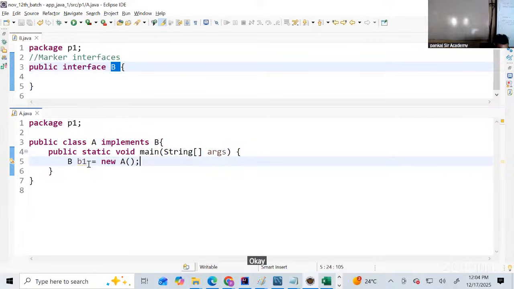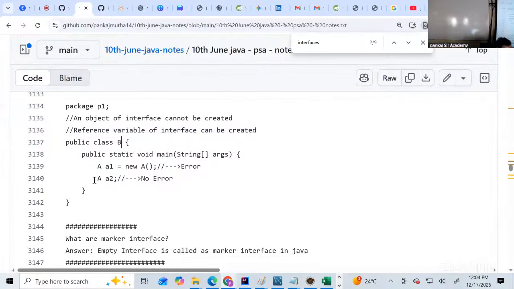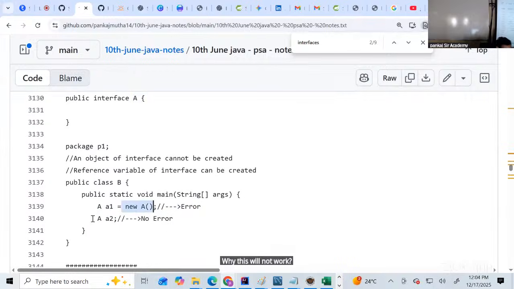Okay. Now let's continue further. Observe. This will work. This will not work. Did you understand why this will not work? Object creation error. An object of an interface cannot be created, but a reference variable of an interface can be.